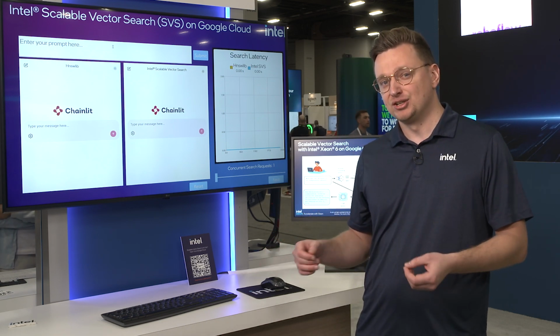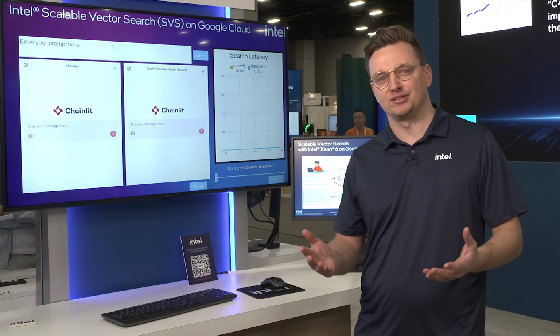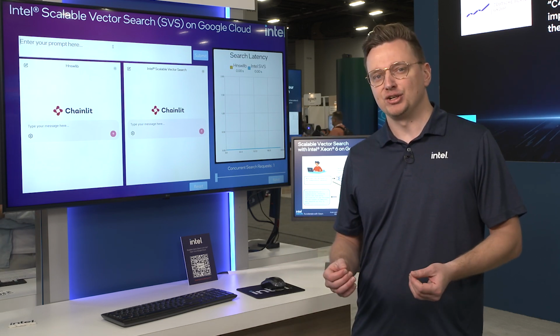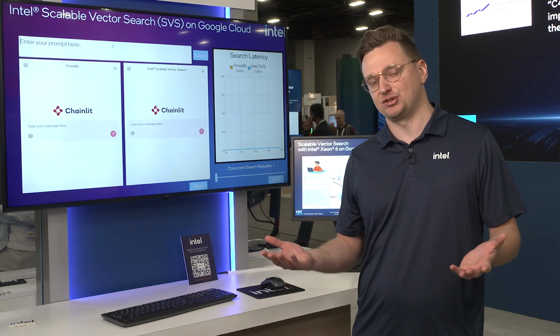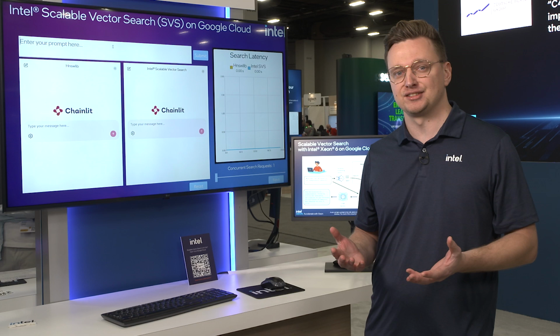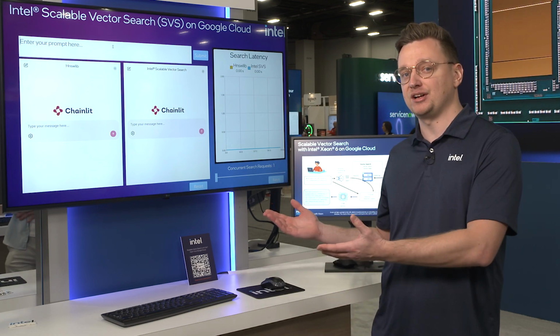So why showcase Vector Search? Well, if you're implementing a chatbot or LLMs and are using unstructured data, you're going to want to implement Vector Search. So what we're showing here is if you use Intel SVS, you're going to get a huge uplift in performance on your Google Cloud instance.